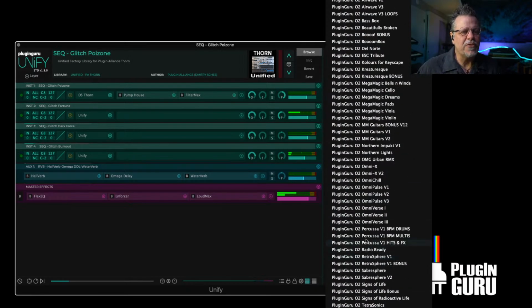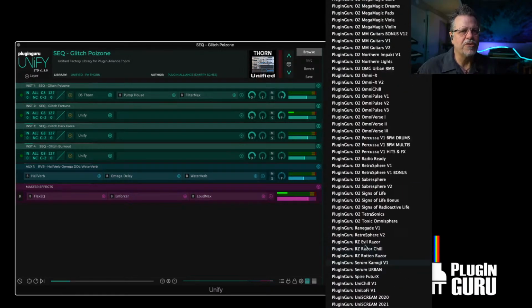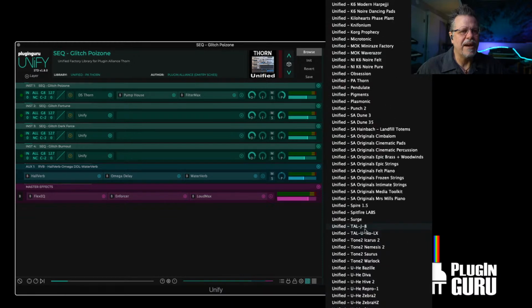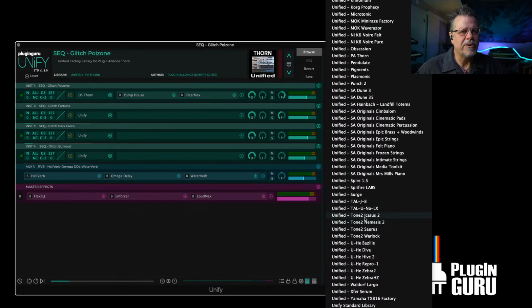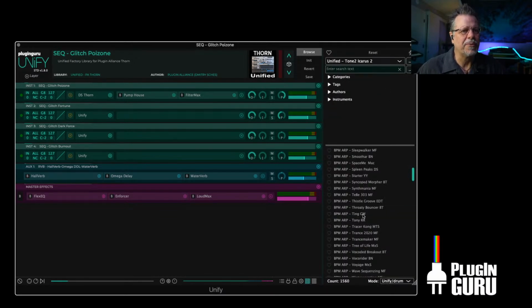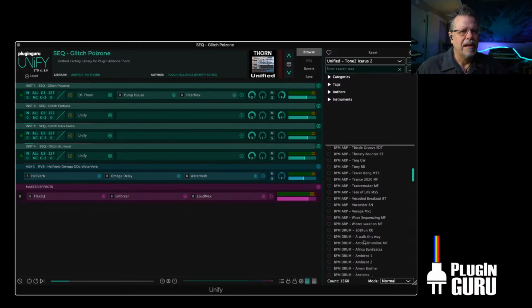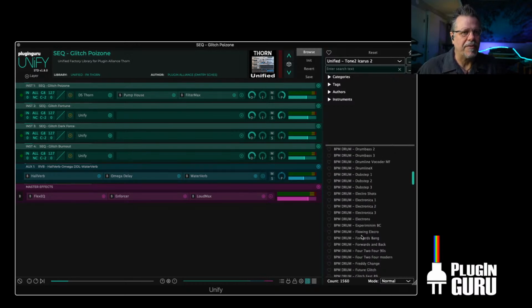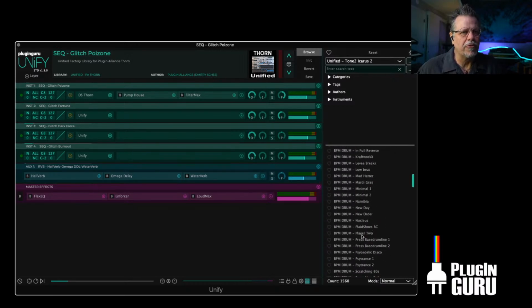But let me take you from Thorn to Tone2. They have upgraded Icarus 2. Let's see, unified, Tone2 Icarus and Nemesis 2 are both really, really sweet plugins. They have a great vibe. What I was impressed with in Icarus 2 is there's a drum module now. And so all of these BPM drum grooves are inside of Icarus, which is really, really cool.